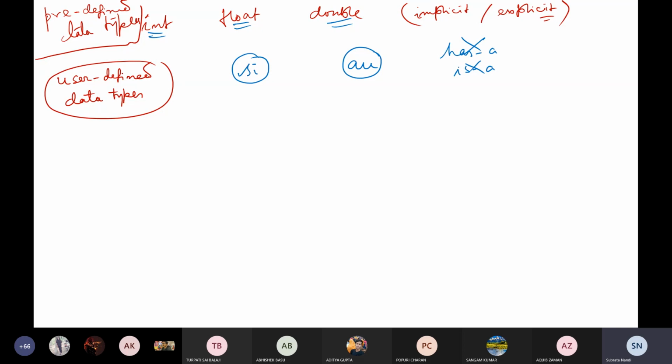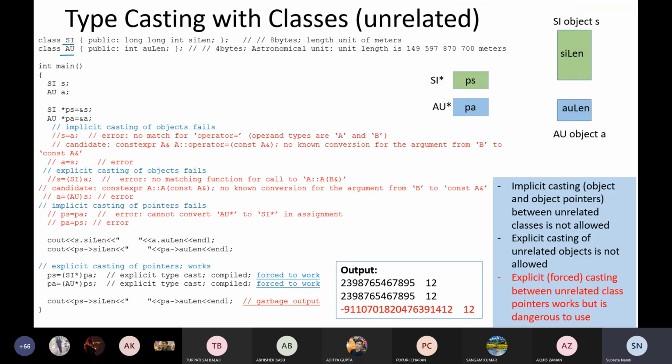So we'd like to see that once these two classes are there, the blue classes SI and AU, and once we have S and A, these two objects, whether S can be assigned to A and A can be assigned to S. And PS and PA are pointers to these classes, with the addresses of these objects assigned. So now we would like to see whether PA can be assigned to PS and PS can be assigned to PA.